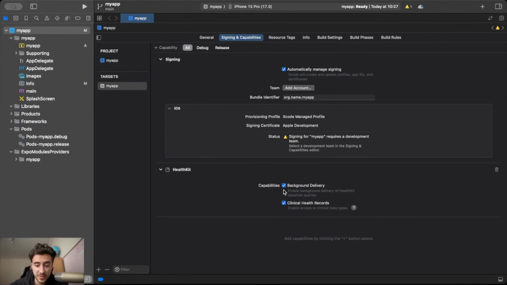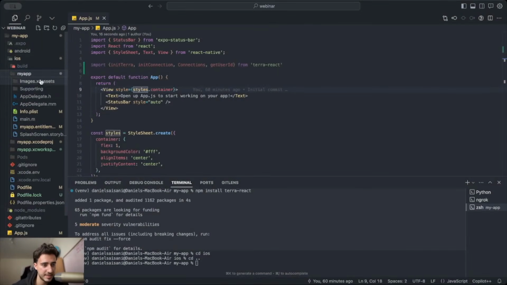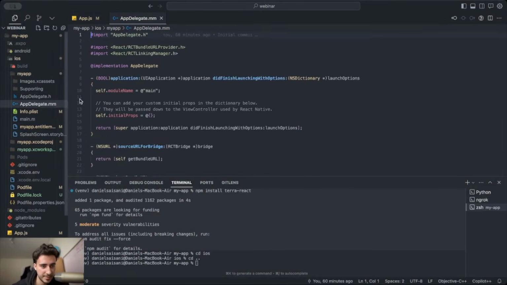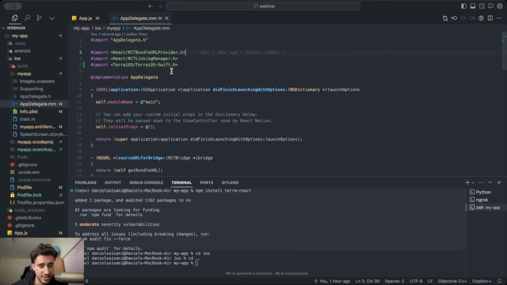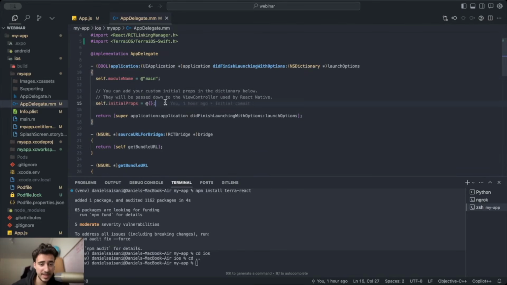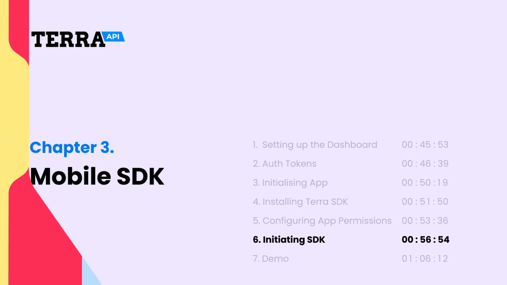Once you've done this, you want to head on over back to your app directory. You want to navigate to iOS and then the name of your app and open app delegate. Now in here, what you want to do is import the Terra iOS Swift package so that we can actually interact with Apple Health. And we want to add this line of code, which will set up the background delivery and finalize that in the app. Now, once we've done all this, we can head on over back to our app.